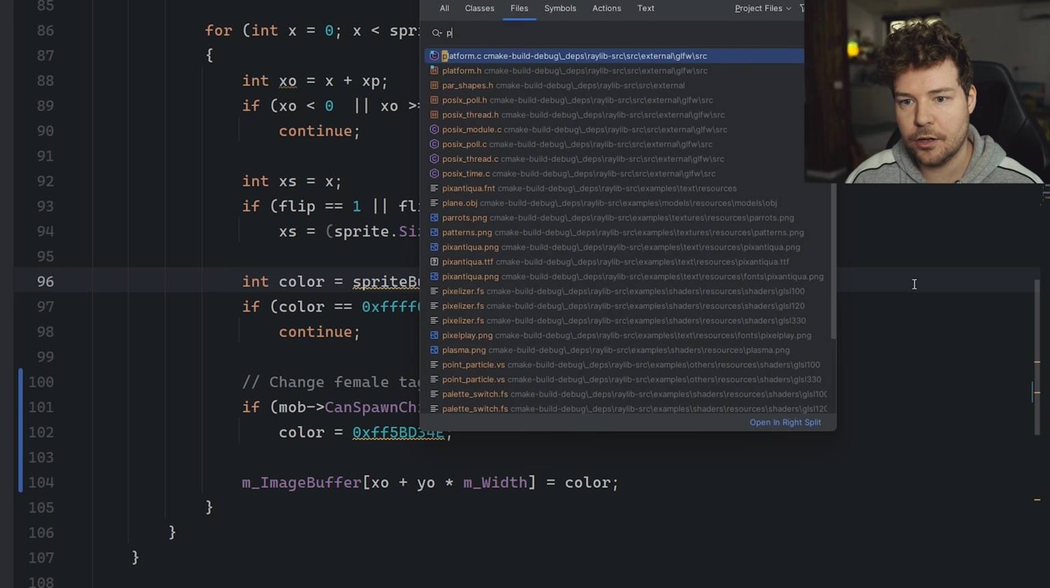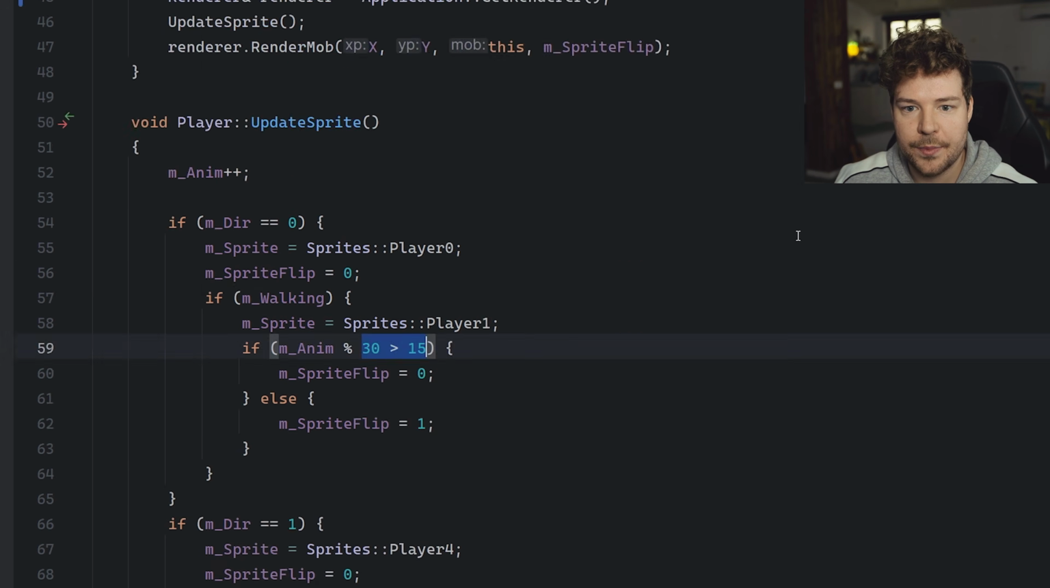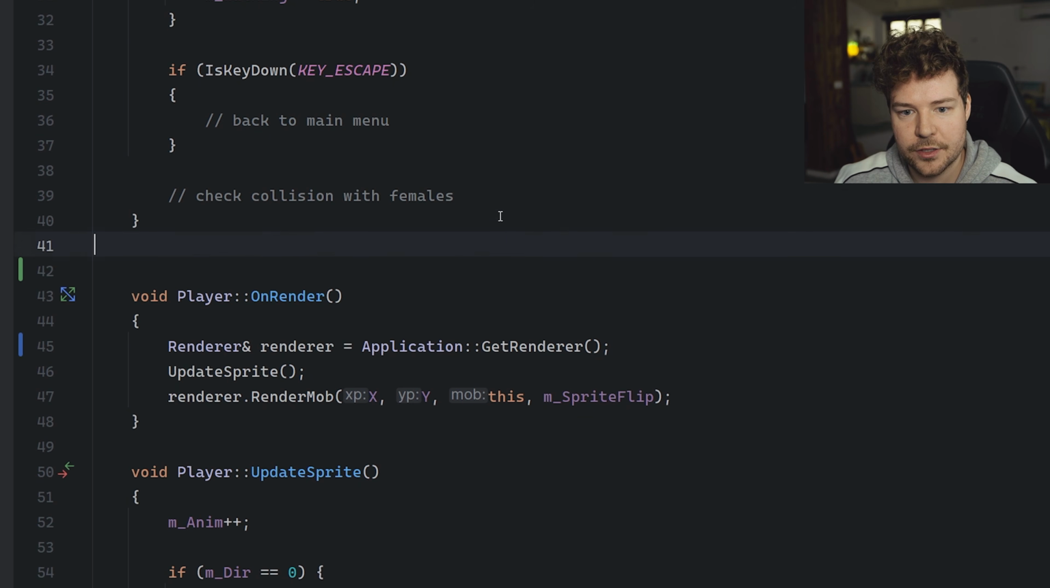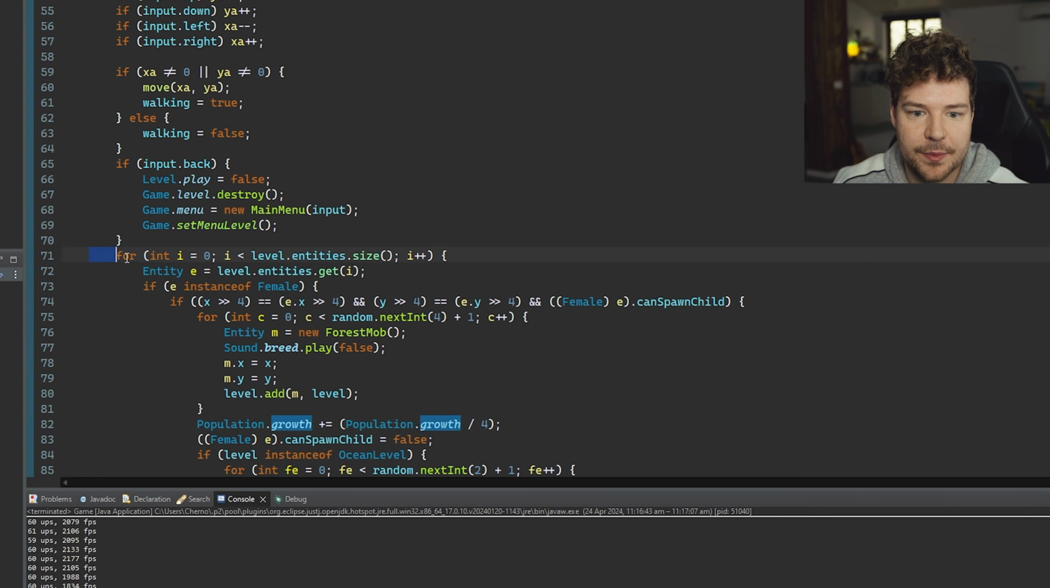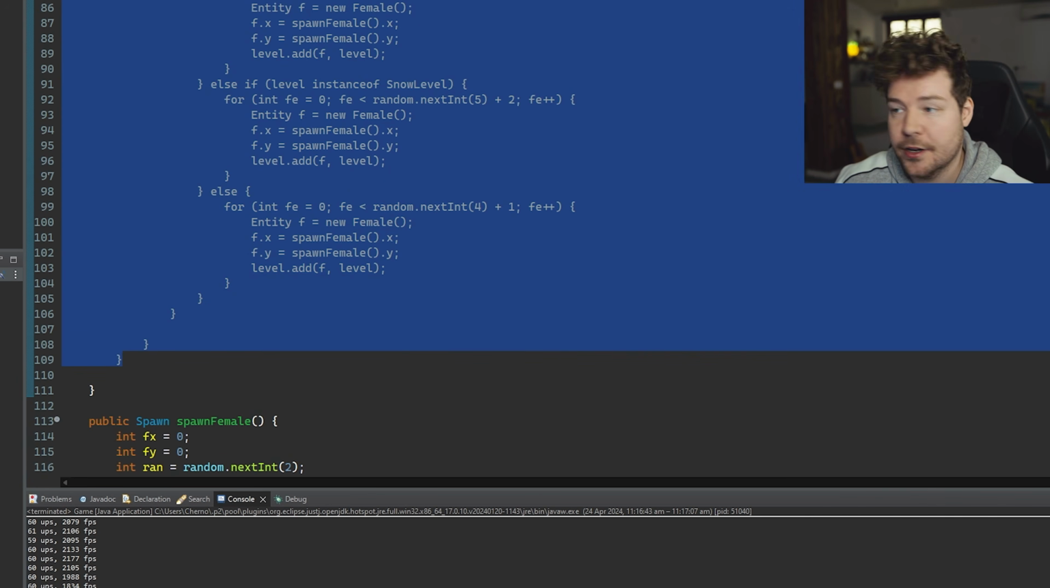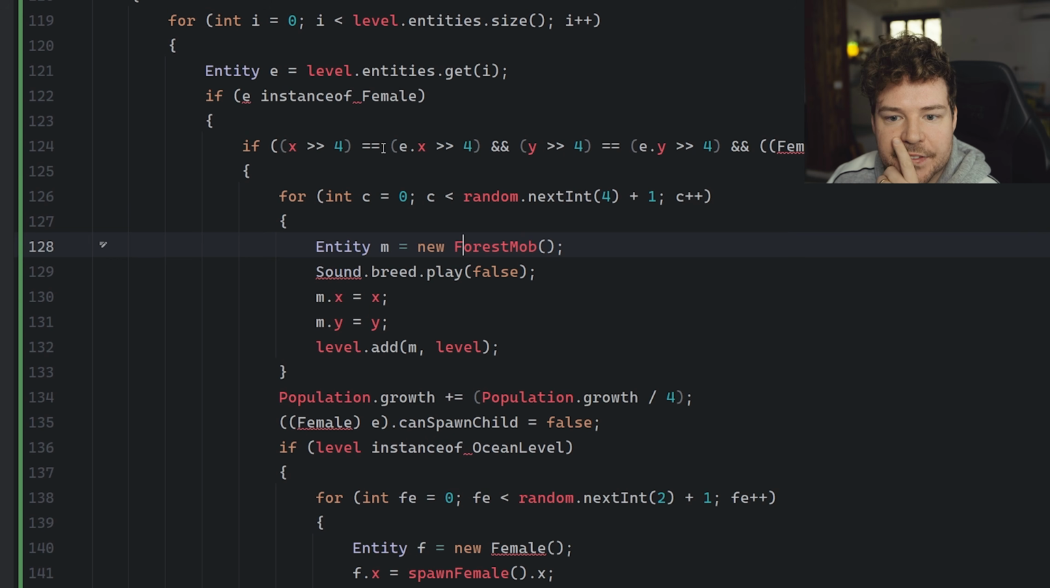Next step is the whole reproduction situation, which happens, I think, on collision with a female. So check collision with females happens here. This is the collision with the female. So let's copy this code. We have to go through all the level entities here. If they're female, okay, so we need a way to get all females.